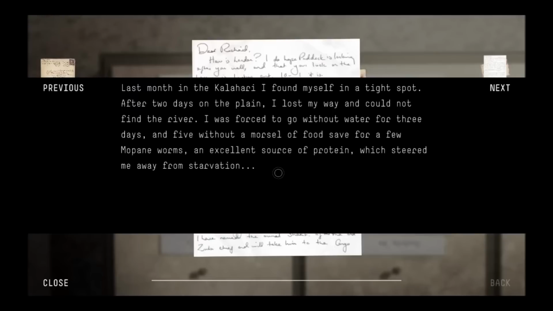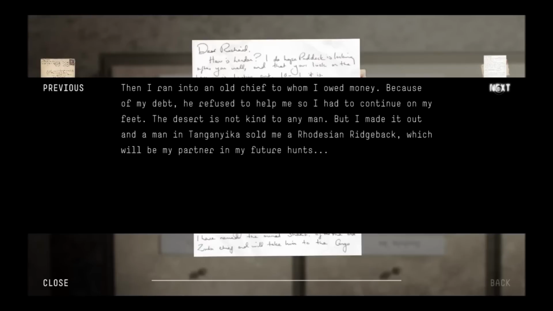So, going without water for 3 days is actually pretty bad. Like, really bad. Close to death bad. For a few mopane worms, well, you get some water from the worms. An excellent source of protein, which steered me away from starvation. That lack of water is more important than the starvation, honestly. You can live without food. You can survive without food for, like, a month. But you can only last, like, 3 days without water.